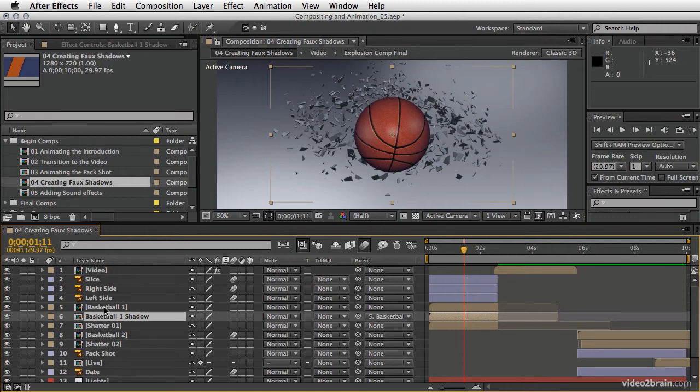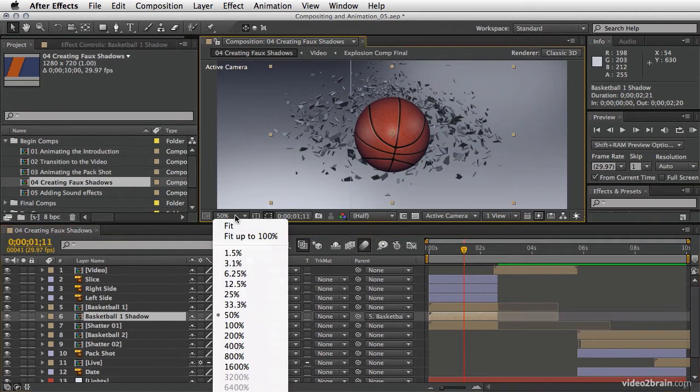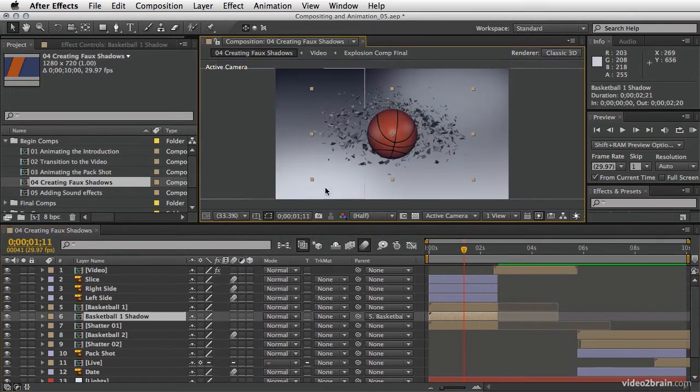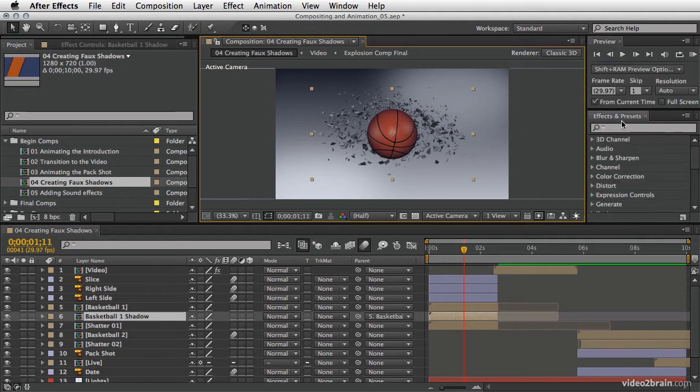And this way, if I need to change anything later on, I only have to worry about the basketball itself. So now let's fit the composition to the new window so we can see all the border around. And then I'm going to actually apply 3 effects to this basketball duplicate layer. So I'm going to make myself a little bit more room by closing the info and the audio panels.